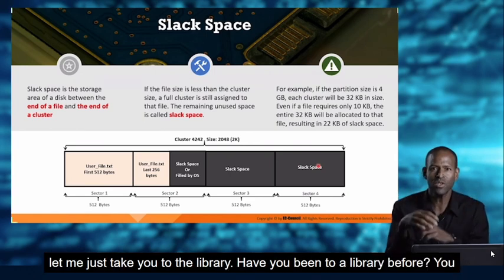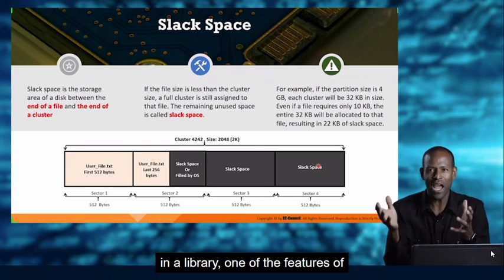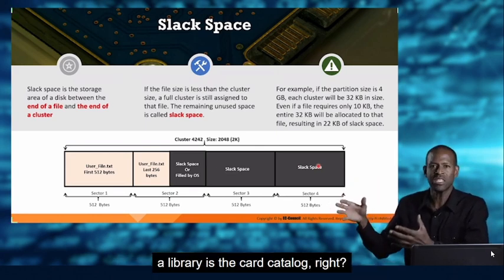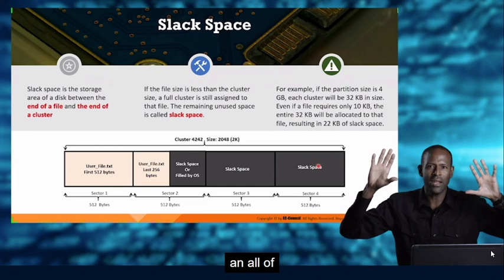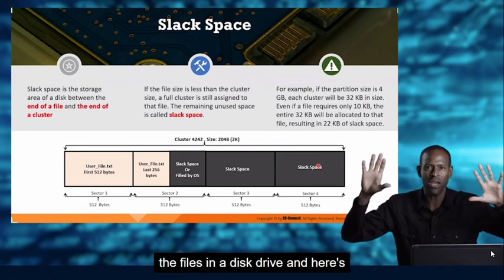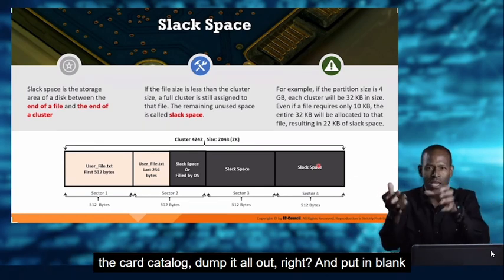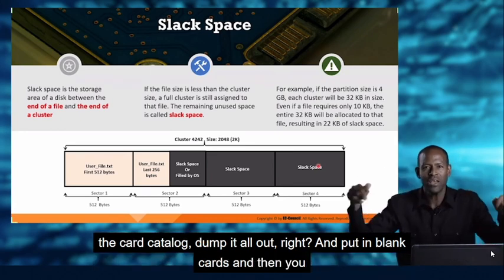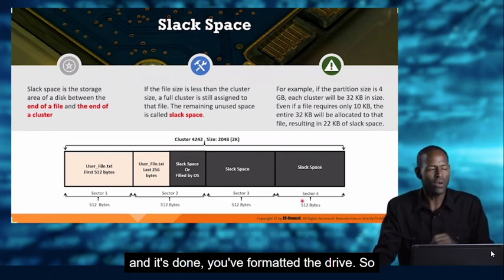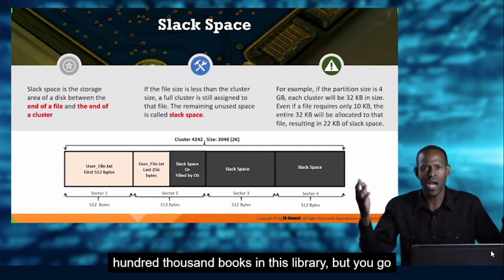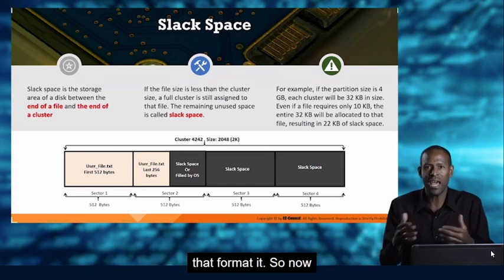So let me just take you to a library. Have you been to a library before? You might be too young to remember libraries, but one of the features of a library is the card catalog. If you imagine the library being all of the files in a disk drive, here's how you format it. You pull out each one of those drawers of the card catalog and you just dump out the card catalog, dump it all out, and put in blank cards. And it's done. You've formatted the drive. If you look around the library, there are still 100,000 books in this library, but you go to the card catalog and it's empty. So the drive considers that formatted.